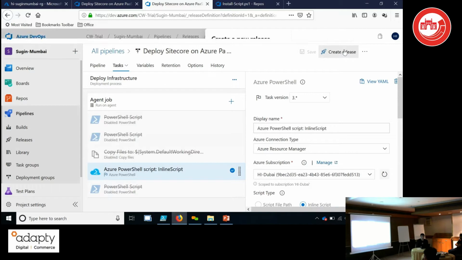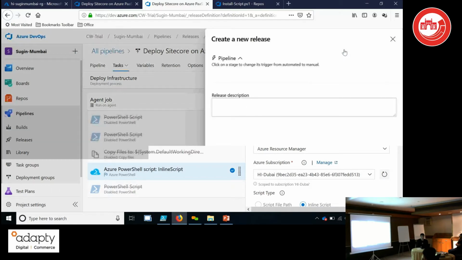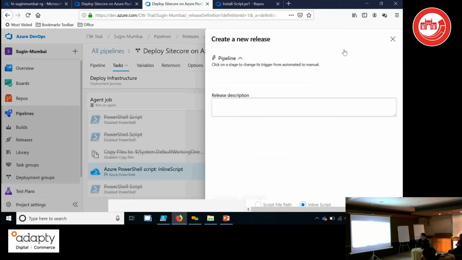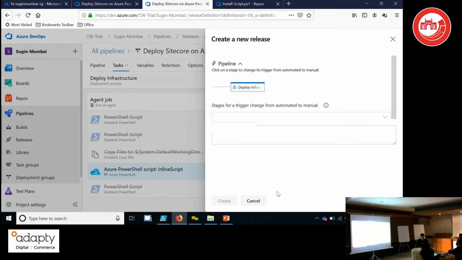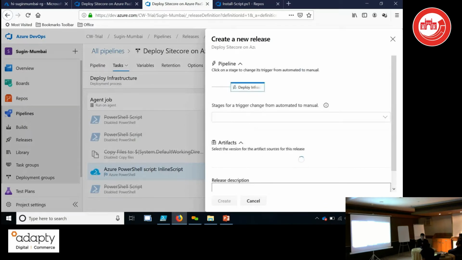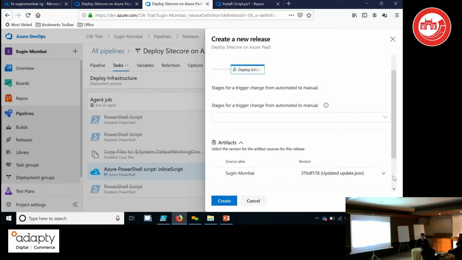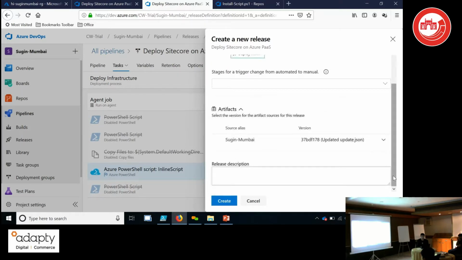Okay, so we simply go and click on release. I get a release, run it, and once it runs, I can see whether it has worked or not.